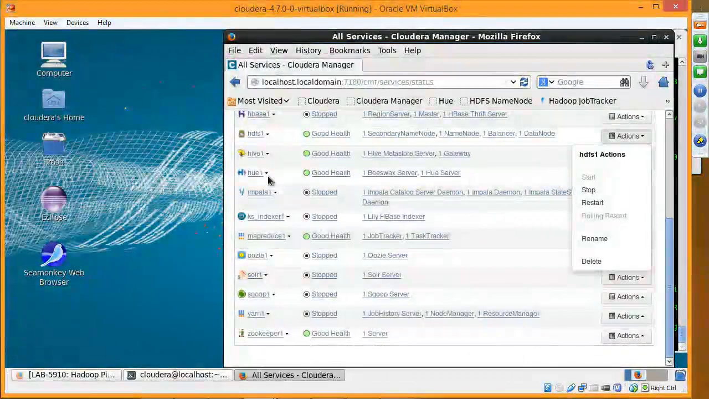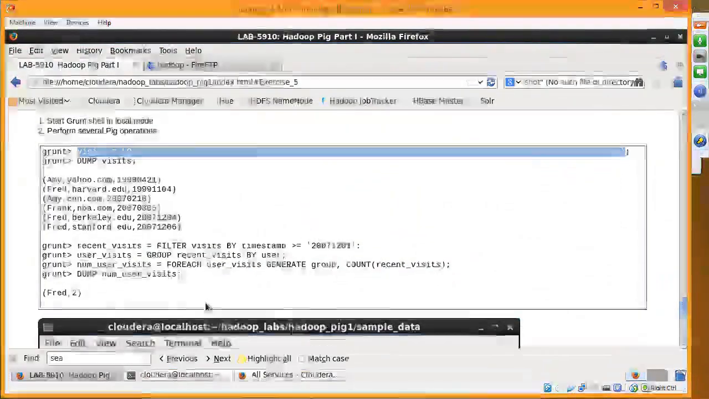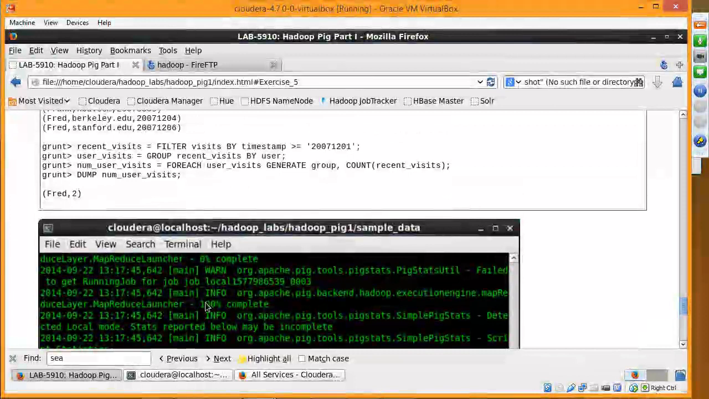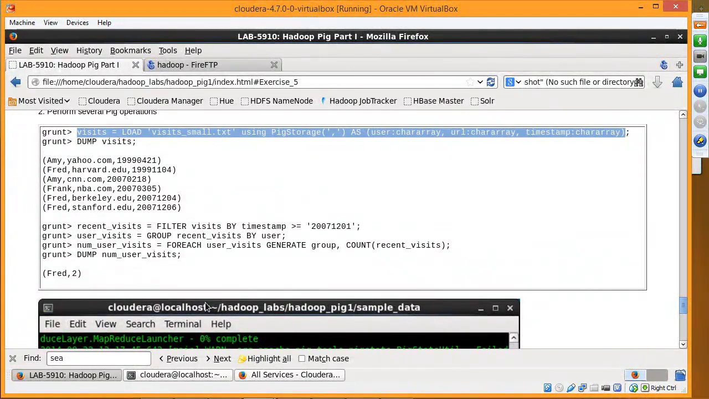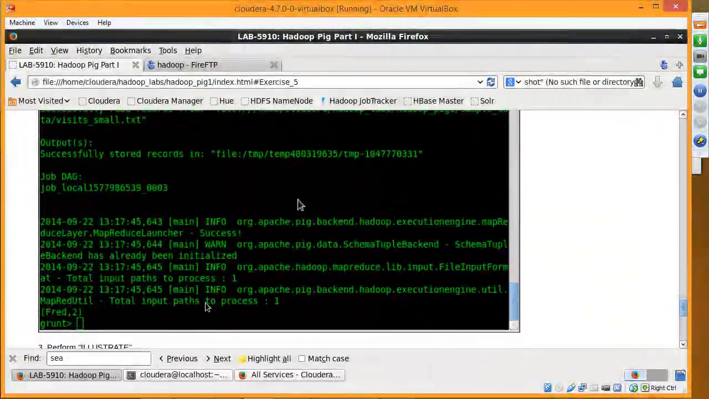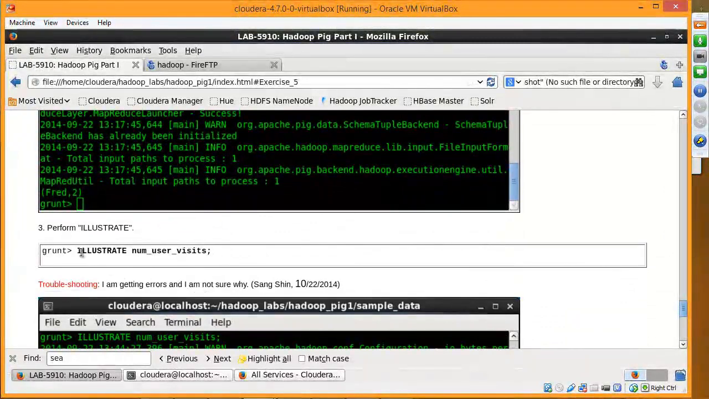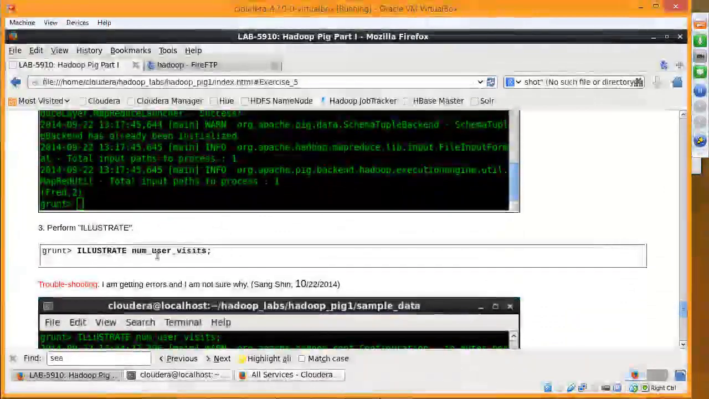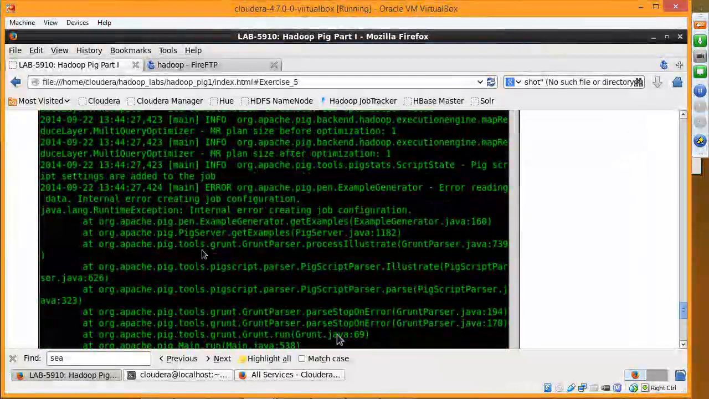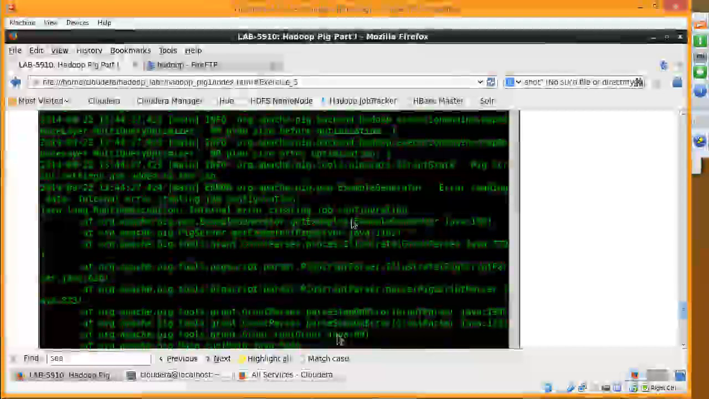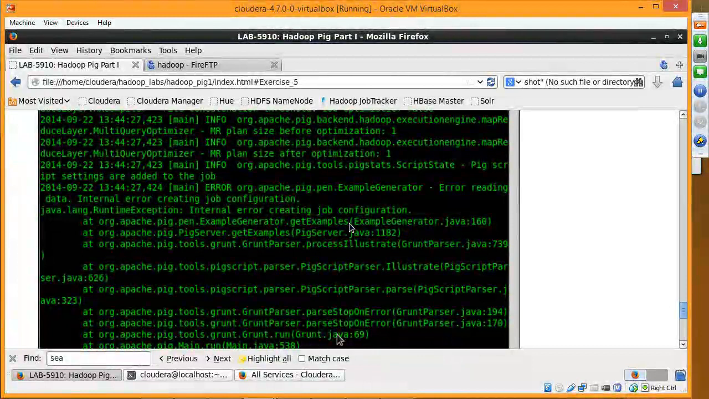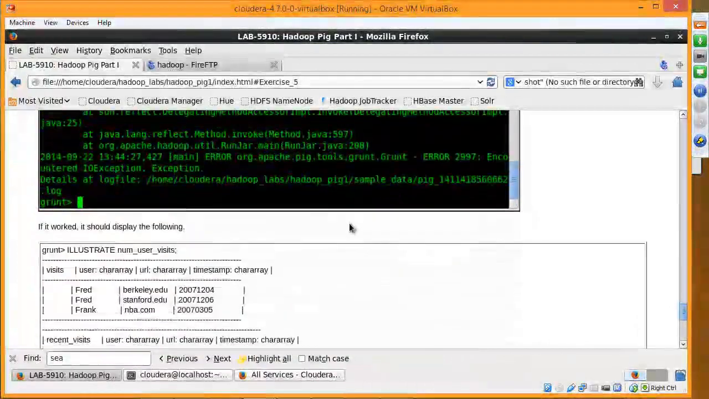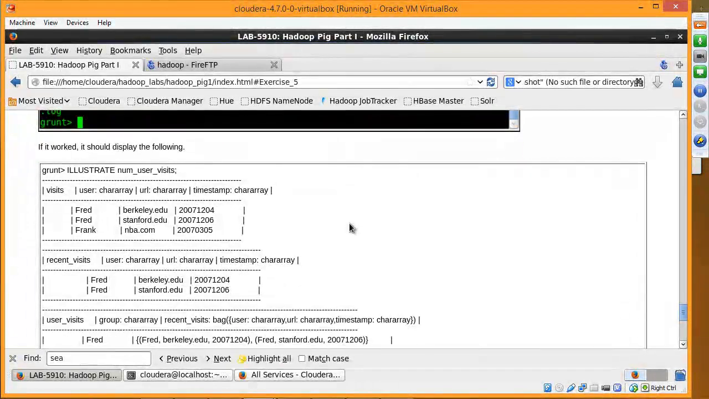Anyway, I'm going to explain to you guys first. Somehow when you perform illustrate, like illustrate num user visits or something like that, you're going to experience an internal error creating job configuration. So I think it is a bug in the Quickstart VM. But if it worked, it should give you how it actually ends up there.